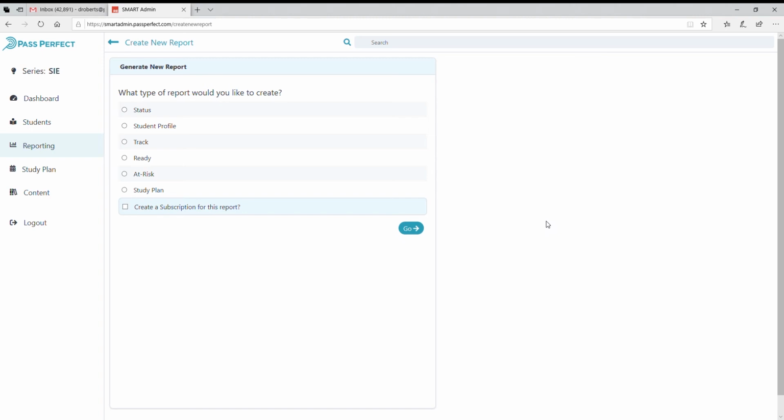You have a status report, gives you a good snapshot on where your student is. You can generate a report of a student profile, which shows where they are in the program. Track report is very detailed, and it's an Excel spreadsheet. It has time from when they logged in, when they start doing things. It tracks everything, gives their scores. You have a ready report that you can filter to show students who are ready for their exam, an at-risk report for any risk, and a study plan report. You can also create a subscription for the report.